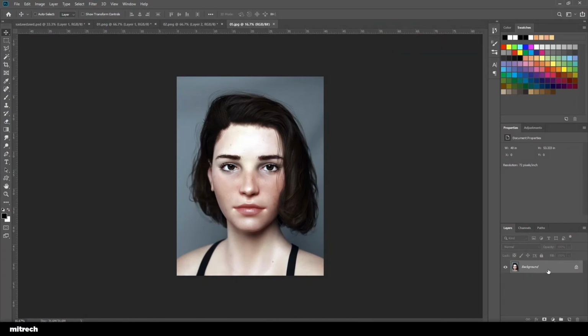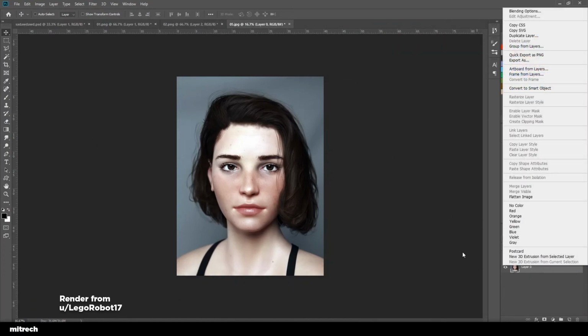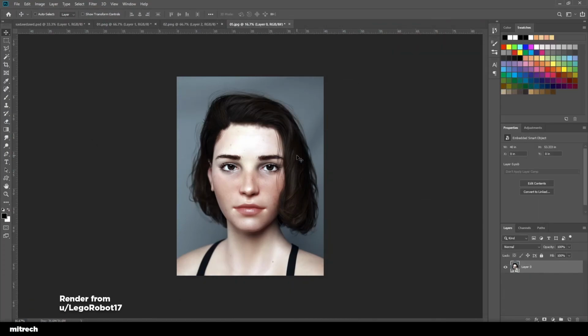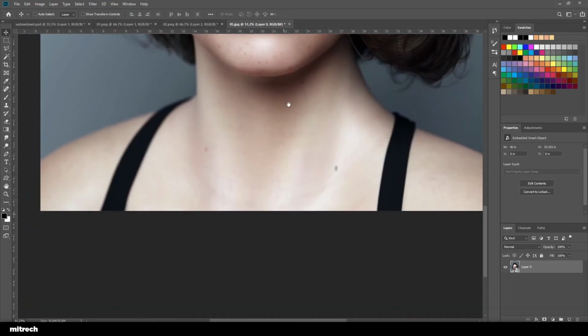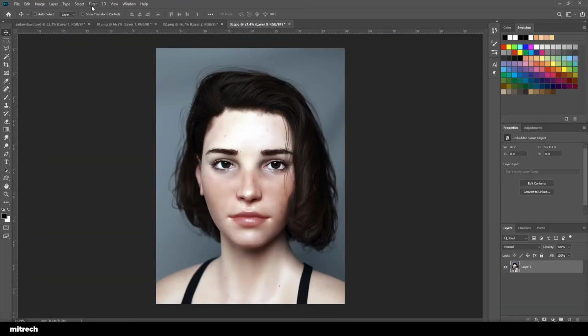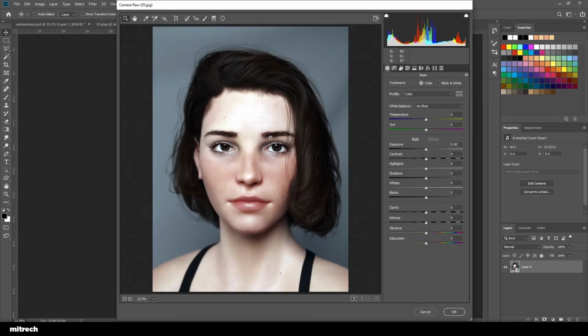Another image is this one. And this is a really nice render actually, but it suffers from a couple of things. So first of all, it is really overexposed, especially in the forehead area. Actually, we can just go ahead and not talk about it and just do the work. So as I said, black and white.